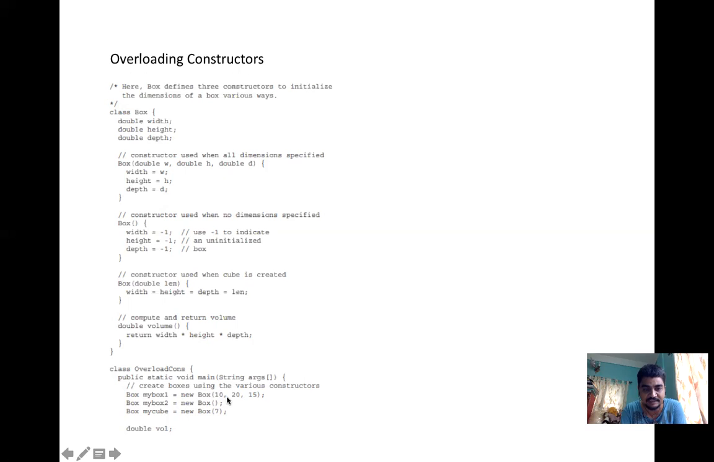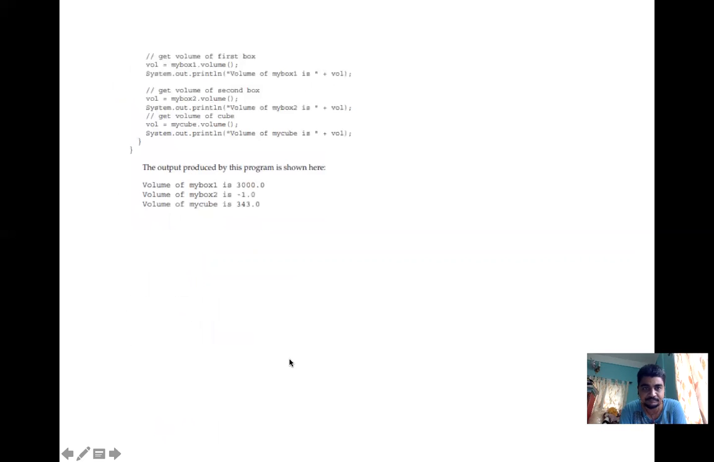For my box 1, I'm passing three values, 10, 20, 15, so it will go to this particular version of the constructor and compute. Here I initialize for this one, no parameter passing, so it will go here and initialize the value. And here there is a single value 7, so it will go somewhere here, and the constructor will take the value from here. This is double length, so all these values are the same, so it should be a cube, my cube. Now you find out the volume: my box 1 dot volume, my box 2 dot volume, or my cube dot volume, and these all three will give different volumes.